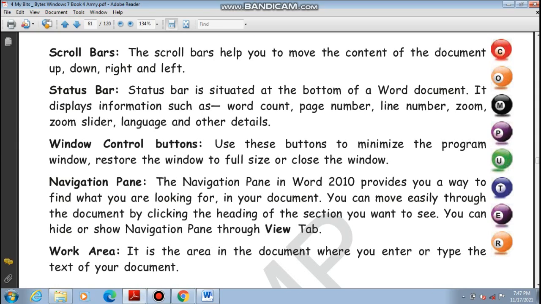The next is the navigation pane. So what is the navigation pane? The navigation pane in Word 2010 provides you a way to find what you are looking for in your document. You can move easily through the document by clicking the heading of the section you want to see. You can hide and show the navigation pane through the view button.